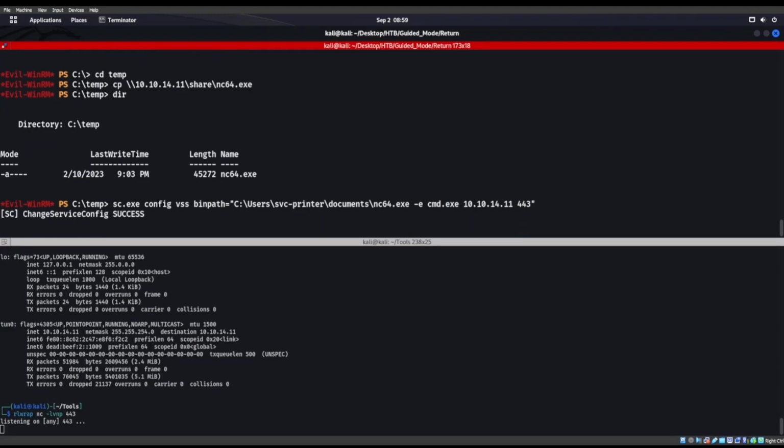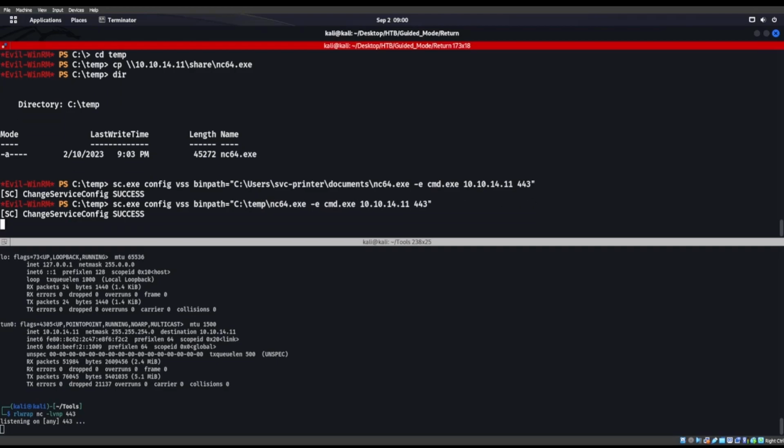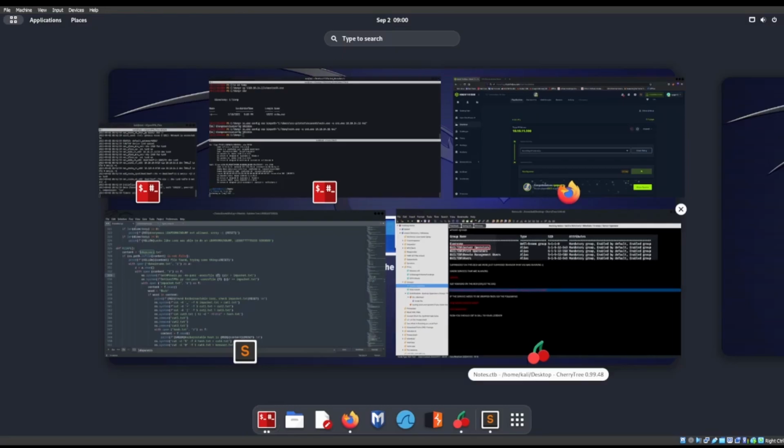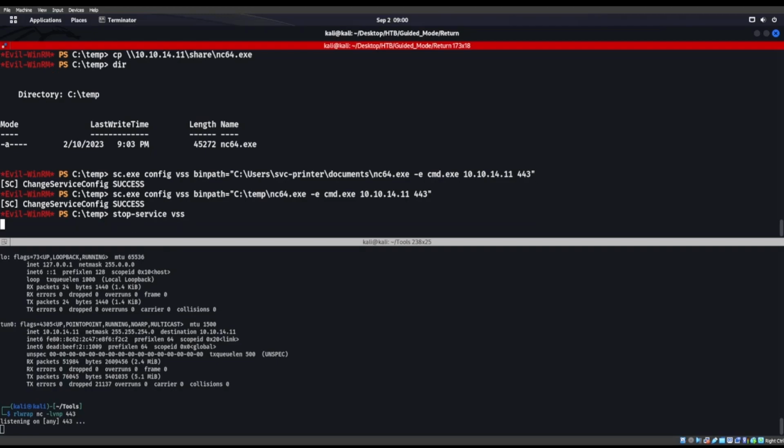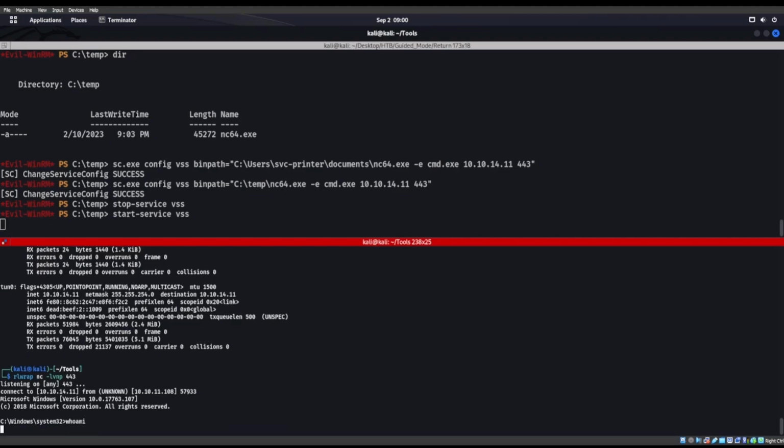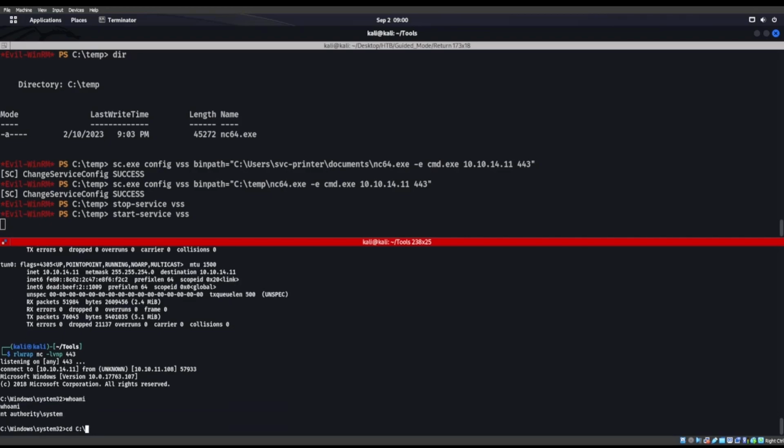So what this is going to do now is when a service is started, it's going to come here. And I actually did that wrong because I said to go there. I don't want it to actually go there, do I? I want it to go into C temp because that's where my nc64.exe is, isn't it? We could have always just copied nc64.exe right back into here, but now we can go ahead and stop the service for VSS. Stop service, VSS, start service, VSS. We should get a callback, who am I, and I should be NT Authority System. And there we go.